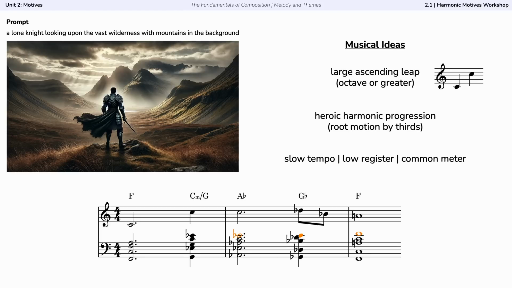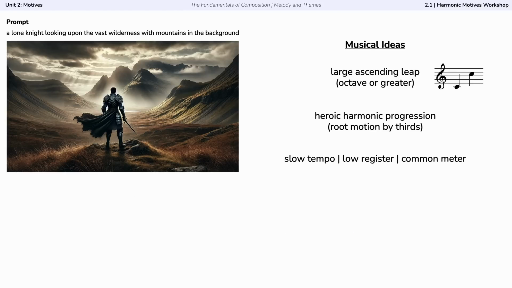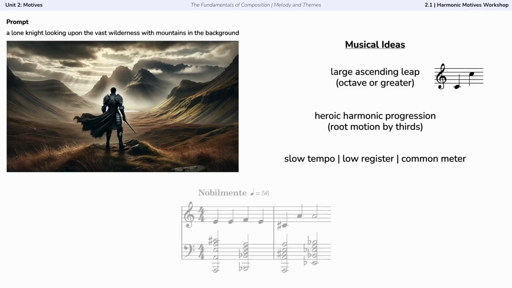So, taking a step back, I have a 3 measure motive that is mostly harmonic and melodic in nature. From here, I could orchestrate this idea, develop it, expand it. We'll discuss expanding and developing this type of idea in Chapter 2.4. For now, we're focusing on short ideas only. And before moving on to the second image, here are 2 different harmonic motives that I came up with for the same image of the lone knight.